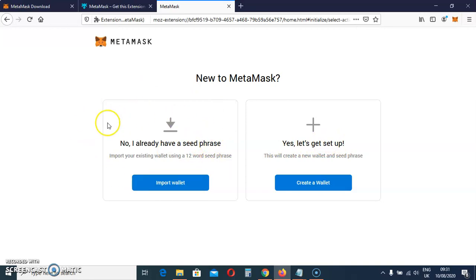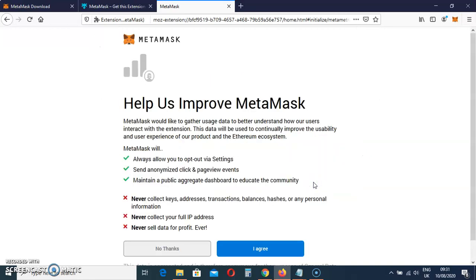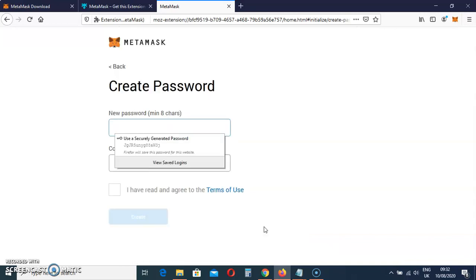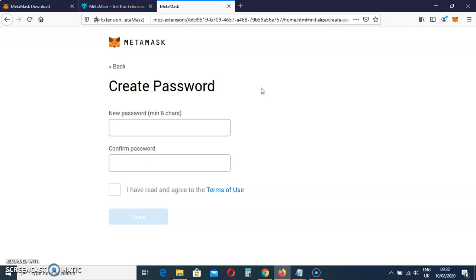Now, you only use the first option when you want to import your wallet, when you already have a wallet and you want to import it in MetaMask. Option number two, when you want to create a new wallet. So in our case, we only want to create a new wallet. So we click on create a wallet, and it will bring this, you read this. You agree. It will let you create a password.